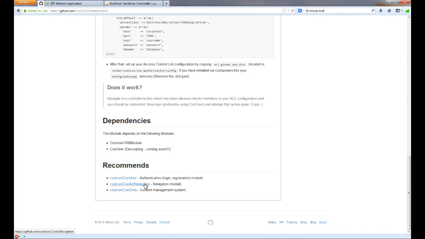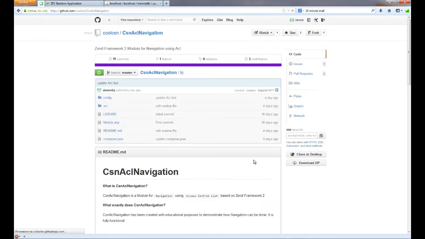Of course, we have a module called CSN Navigation which works without the ACL, but I think once we have installed the CSN Authorization module, it's better to use CSN ACL Navigation, because if you don't have access to some element, it will not be shown in the navigation.